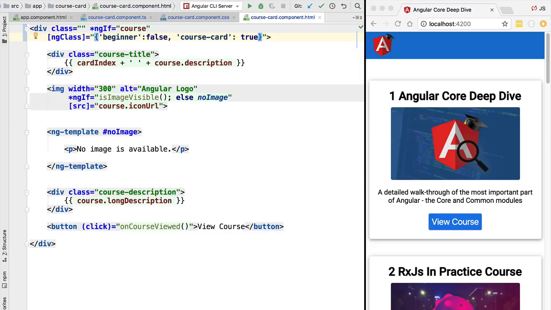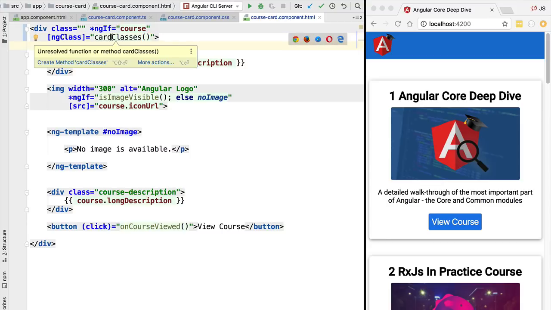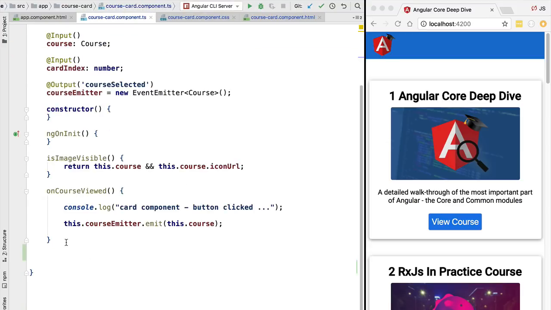Now notice the following about ngClass. We don't have to pass in here as the expression passed to ngClass directly an object that is hard-coded here at the level of the template. Instead, what we can do is call a function that returns us this configuration object. This is actually the recommended approach in order to keep the template readable. So we are going to call here a new method called cardClasses, and we are going to create this new method here at the level of our component.